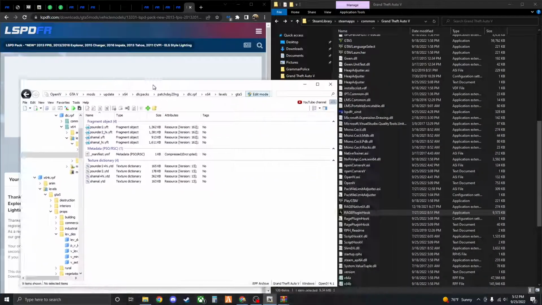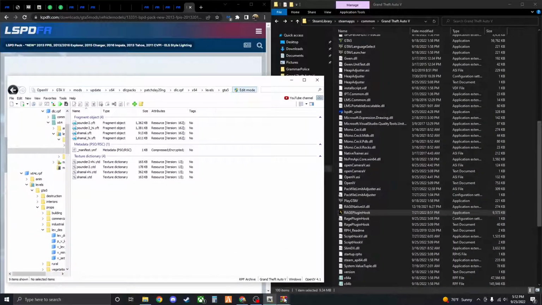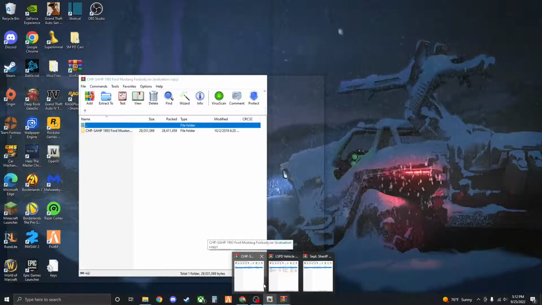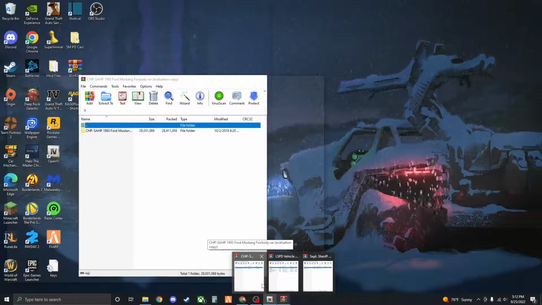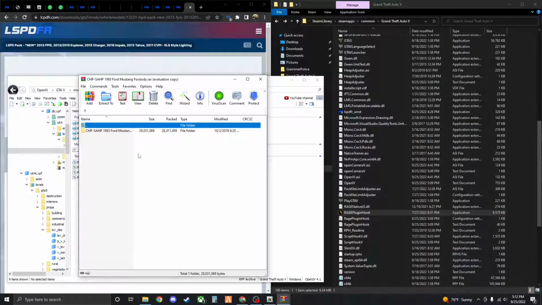Okay, now that we have those downloaded, we'll start with my personal favorite, the 93 Mustang. There are so many videos that I have watched of LSPDFR and no one else uses this car, and I am a Fox body fanatic, so I was so excited when I saw this.